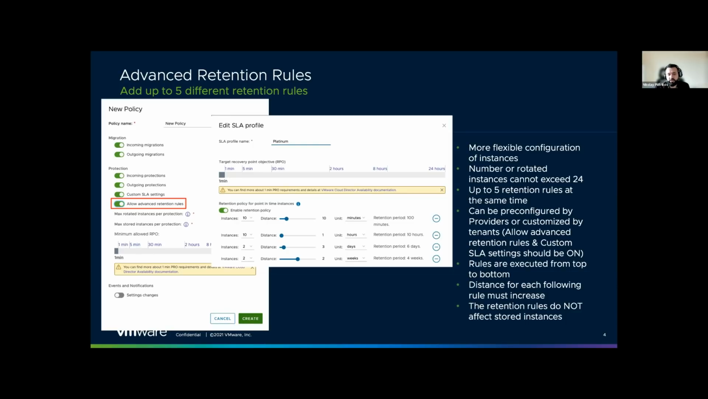All the rules are executed from top to bottom. So this means we will have to have the distance growing with the next rule, which is very important. And it cannot be shorter than the RPO. So let's say if we have a 5-minute RPO, we cannot put a distance of 1 minute. So this is important to mention. This is quite a complicated thing, because it took me a while to get my head around this.